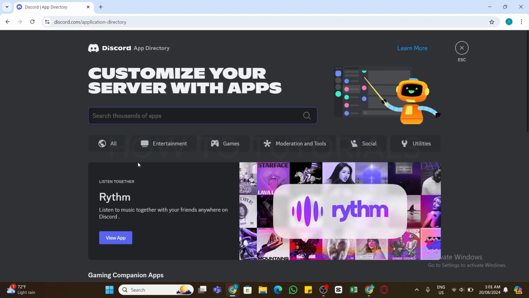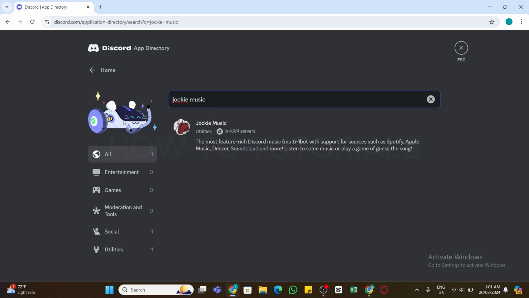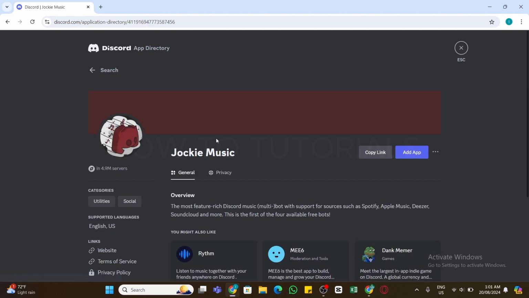Now you will be taken to this page. Here you will find the search bar. Click on the search bar and here enter Jockie music. Once you have entered this keyword, press the enter button to search it. You will be presented with the search results here. Once you are presented with the search results, click on it to open it.